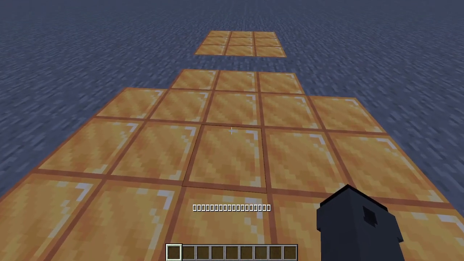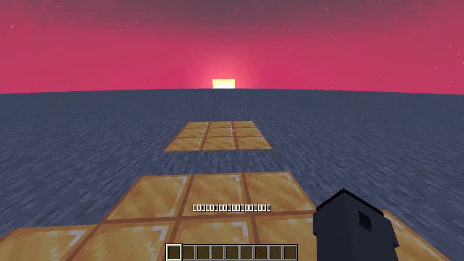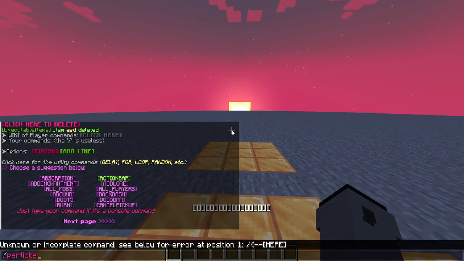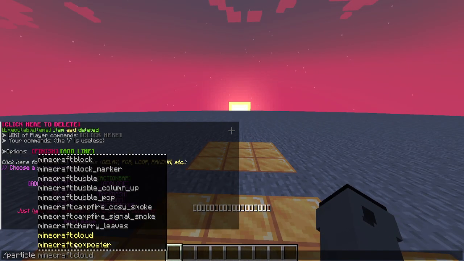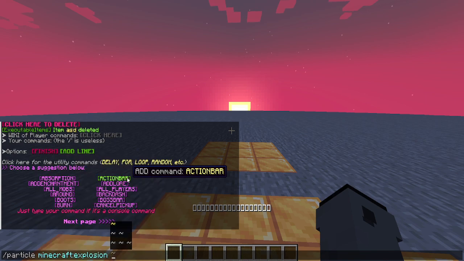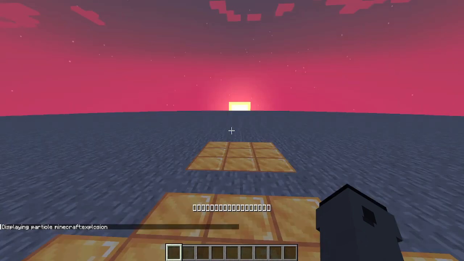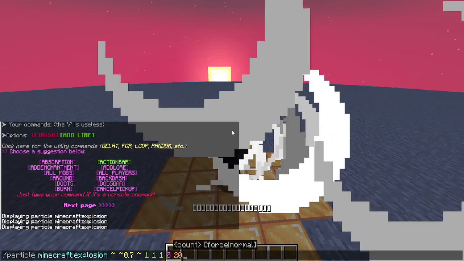So let's explain a few things. First, if you run the command particle, let's see how this works. Okay, the particle explosion, the coordinates, the size of the explosion, the speed, and the amount of particles. 0.7, and that's it. And it works perfectly.